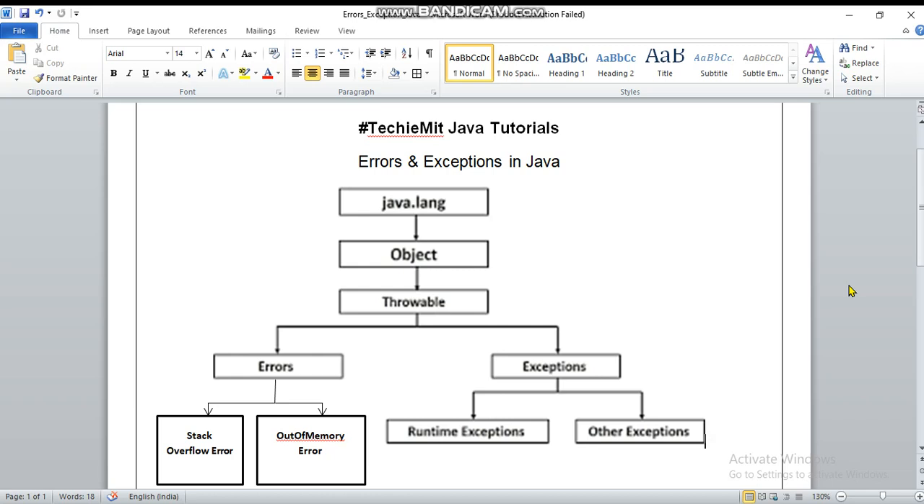Runtime exceptions are exceptions that occur at runtime, like ArrayIndexOutOfBoundsException and NullPointerException. We call them runtime because we cannot do compile time checking for this type of exception, and you necessarily need to handle this condition in your code to overcome the exception. So that is about runtime exceptions, and the other exceptions are compile time checked exceptions like IOException.